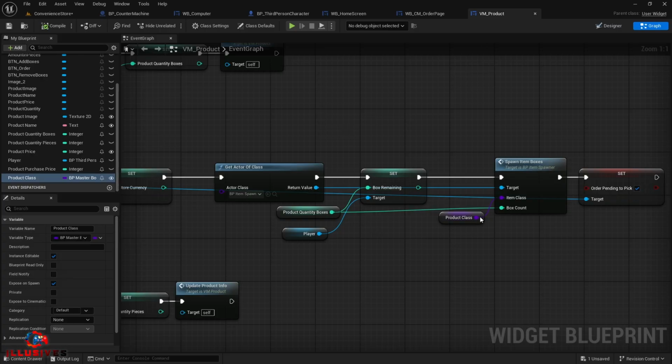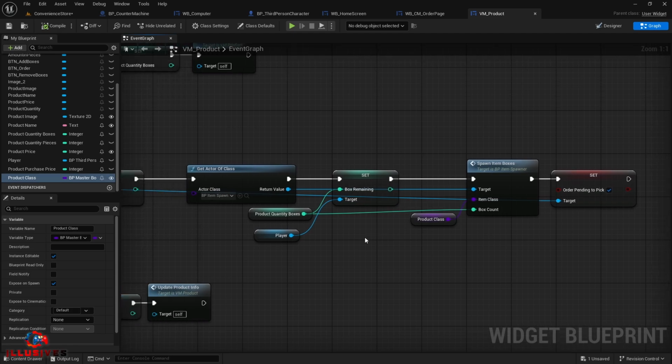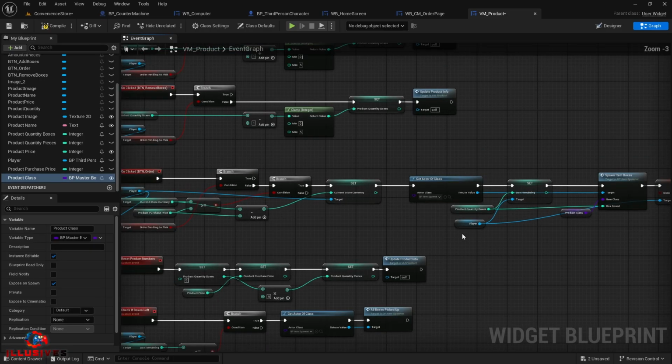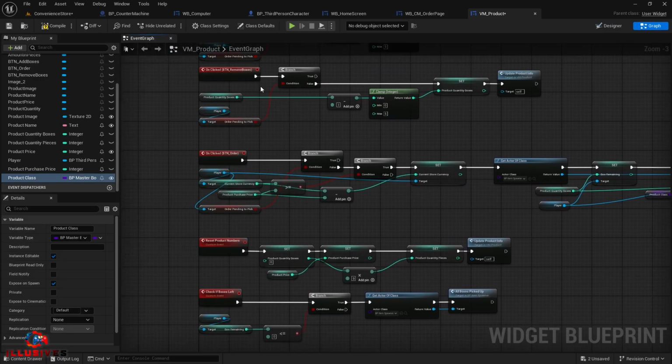So based on that we have just assigned that product class here, so that our spawner knows which item to spawn. After that, from this player, we are just ticking this value, order pending to pick, to true, so that once our order button has been pressed, until we pick all the items, this keeps blocking all the other buttons, so that you can't order one item and, without picking that, try to order another item. This is to prevent the user from doing that.